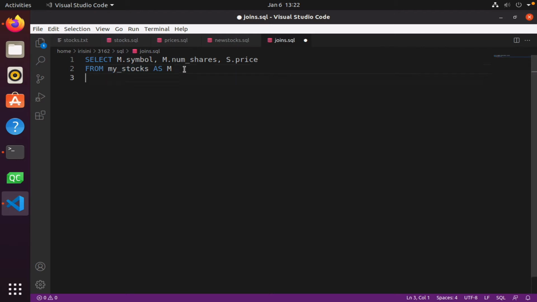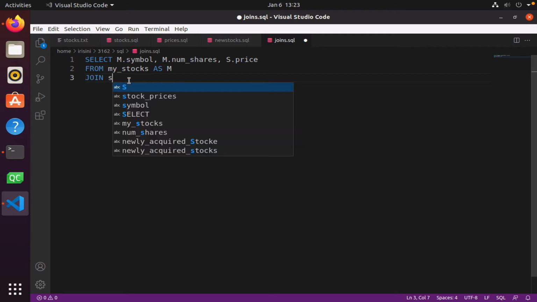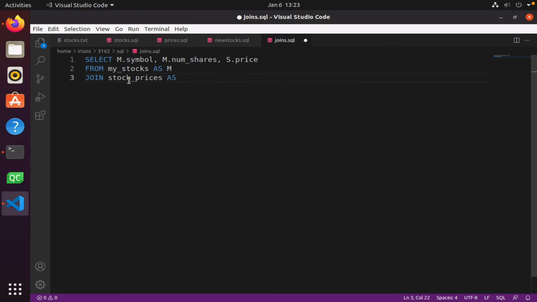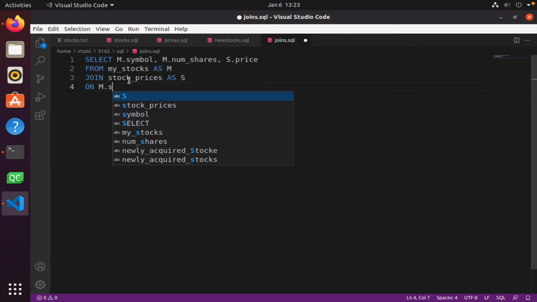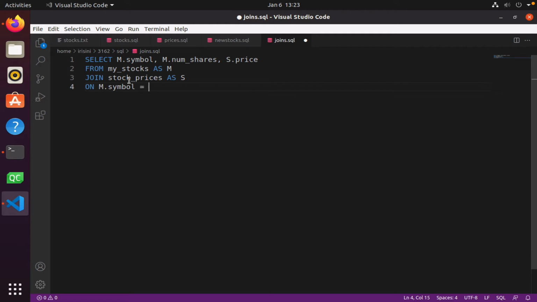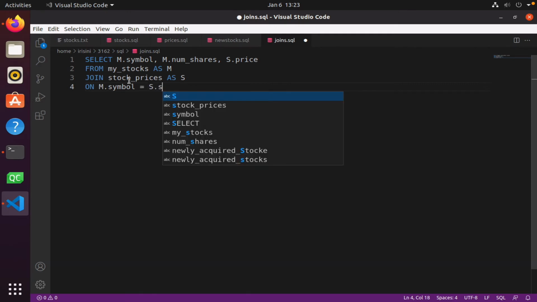Okay, so the next table that participates in the join, we're going to say join. So select these columns from this first table, which you should join with the second table called stock prices as s. And finally, we have to tell the DBMS which column it should use to match. Which column from m and which column from s should be checked. We want it to return things where m.symbol is the same as s.symbol.